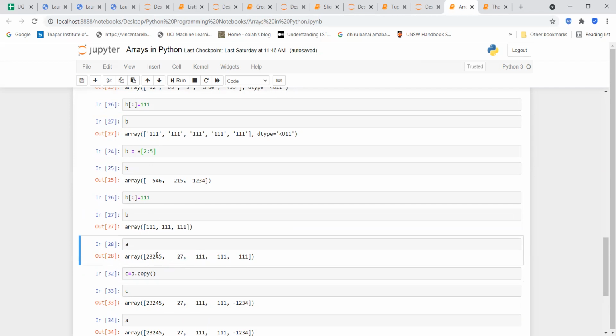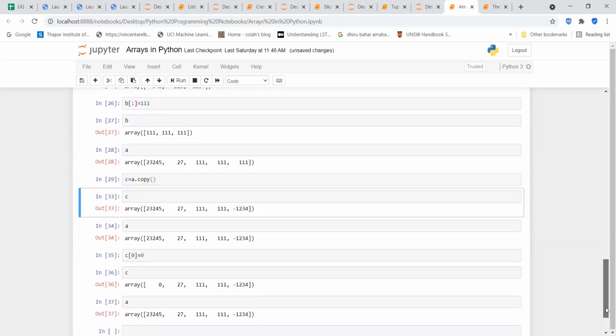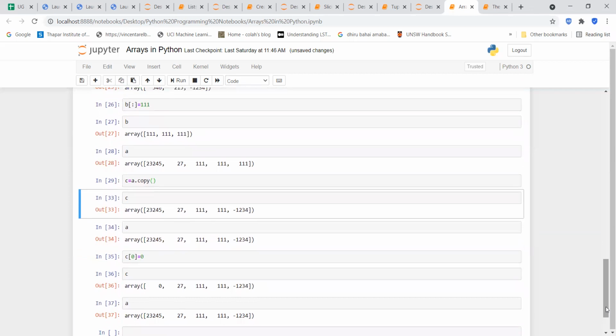I can create a copy of A first and then do the operation. So how to create a copy of array A? Use C as another array, and create a copy of that. Then you can do whatever you want to do with that particular array.